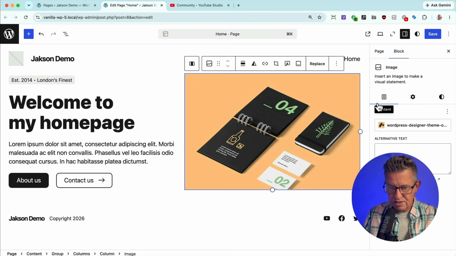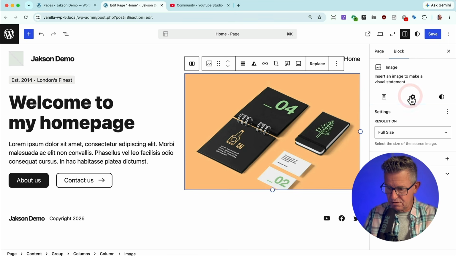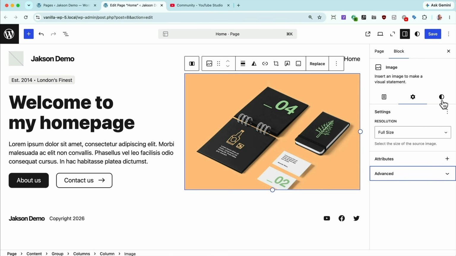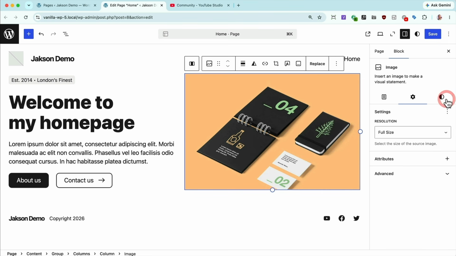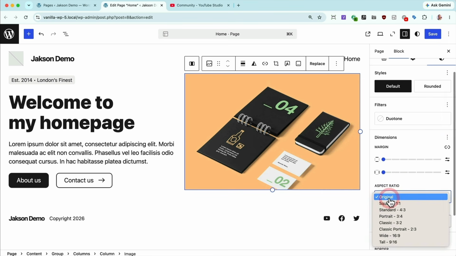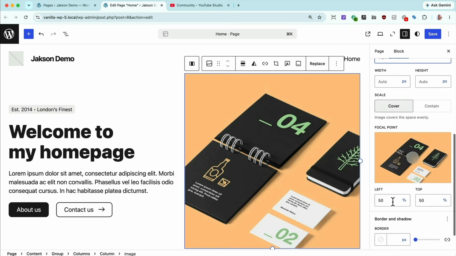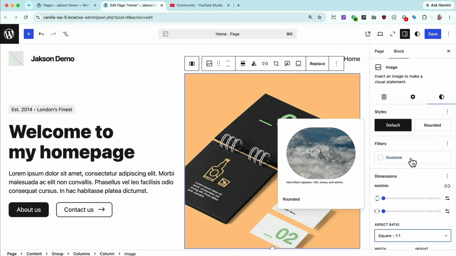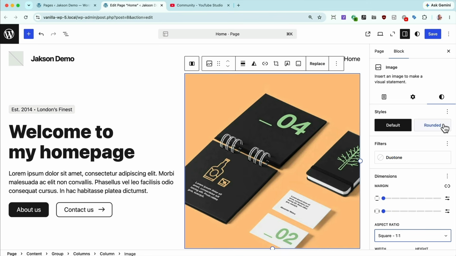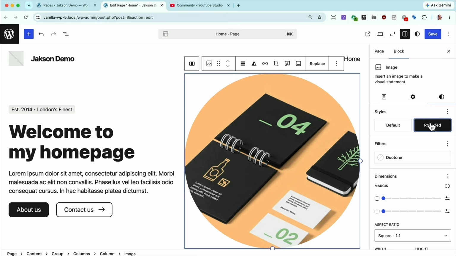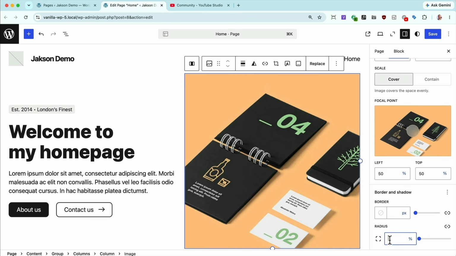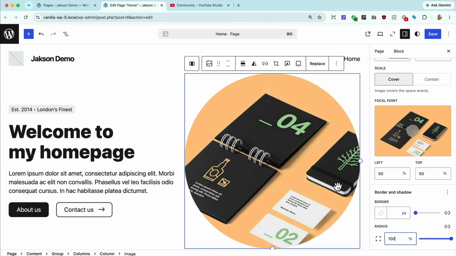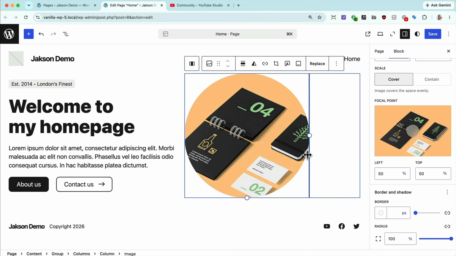Let us get over to our settings and styles. We'll leave it at full size. Go to our styles, set aspect ratio to square. Now we could use the rounded option, which is the core style option. So we get that rounded like that. But I prefer to use percentages and put that at 100% and it gives the same thing. Right, well, let's make that a little smaller just for now.